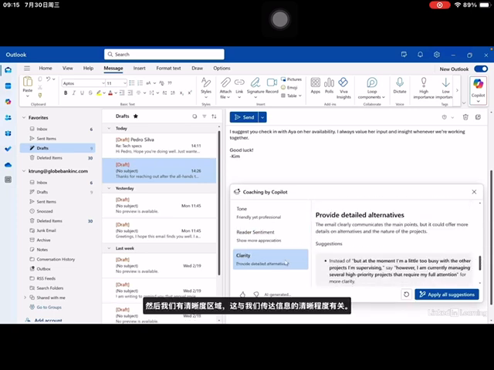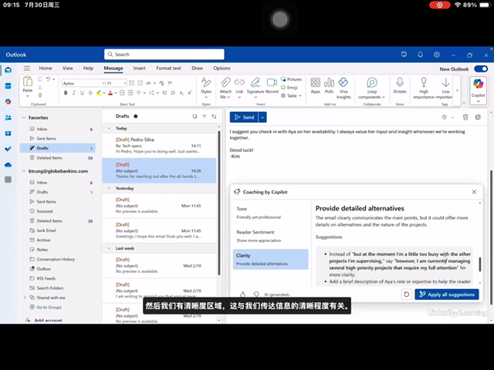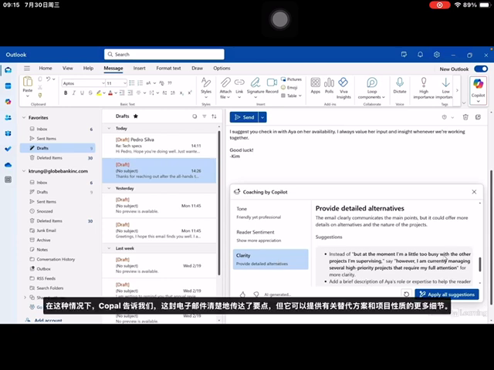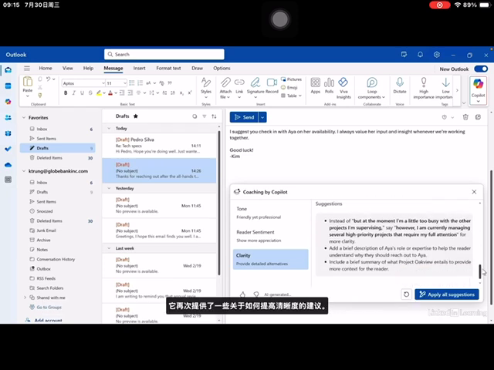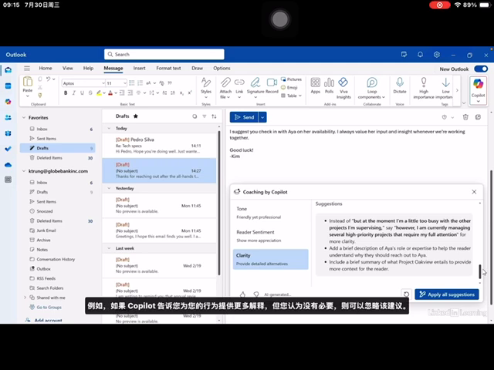Then we have the clarity area, and this has to do with how clearly we got the message across. In this case, Copilot is telling us that the email clearly communicates the main points, but it could offer more details on alternatives and the nature of the projects. And once again, it offers some suggestions on how to improve the clarity. For example, if Copilot is telling you to offer more of an explanation for your actions, but you don't feel that's necessary, you can just ignore that suggestion.